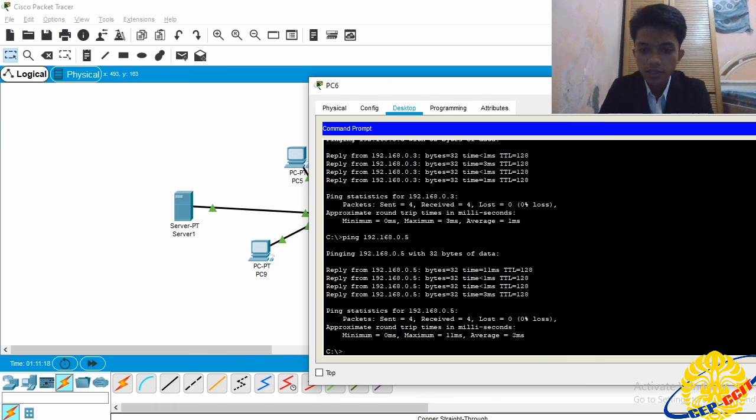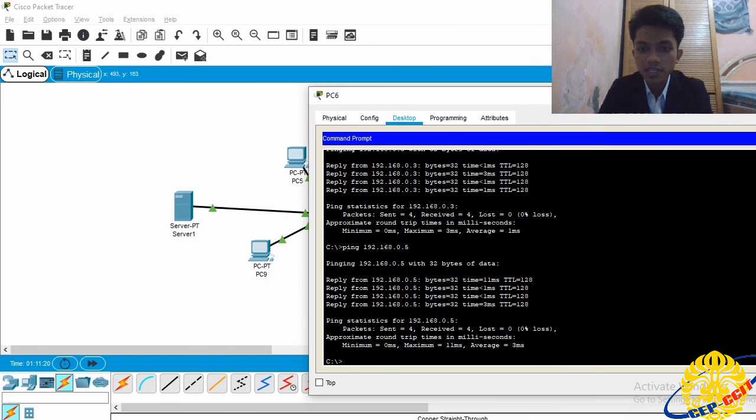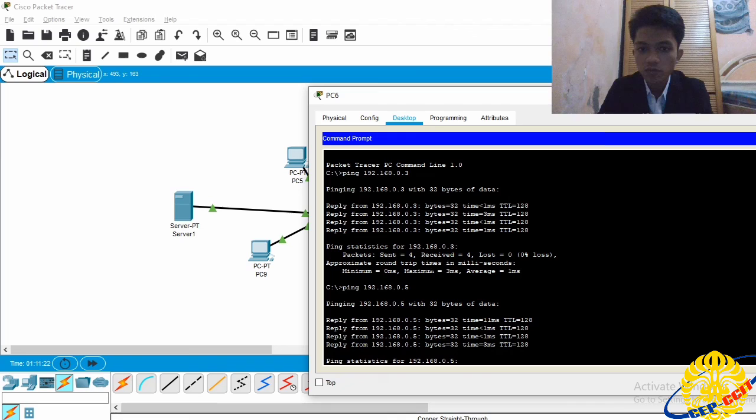It's successful again. Okay, it means if we can get a ping from each other PC, we have successfully configured this topology, and we have also successfully connected the PCs to each other.